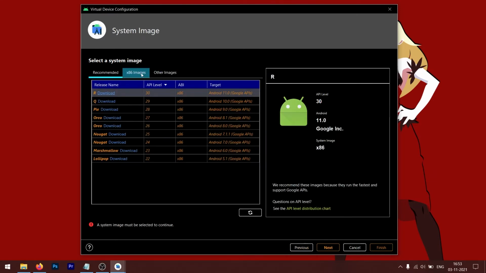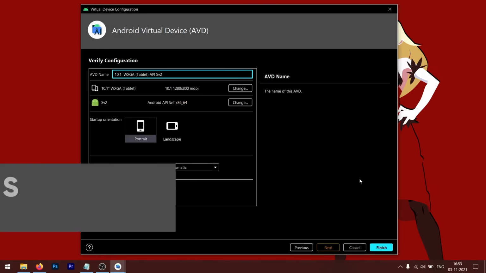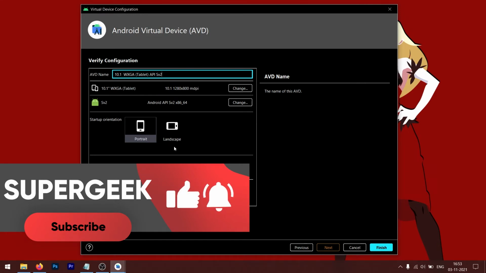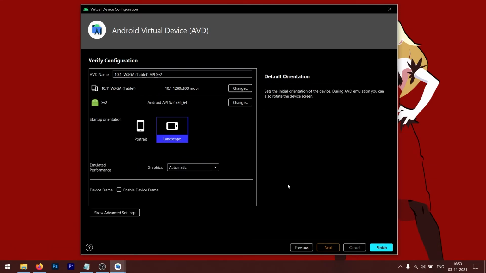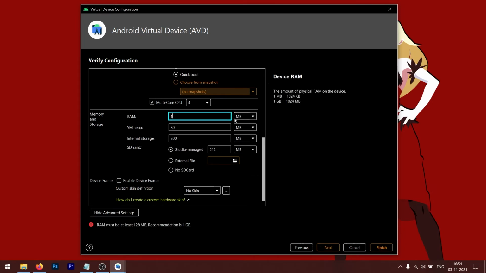Okay, on this page right here, just click on x86 images, select SV2 from here and click next. And once you're here, just select landscape. That would be a better orientation. And go to advanced settings, scroll and select 1 gig of RAM, just like so, and at least 2 gigs of internal storage, just like so. And I think that's it. Just click on finish here. Okay, wait, recommended is 1 gig. So there, okay, I created it.